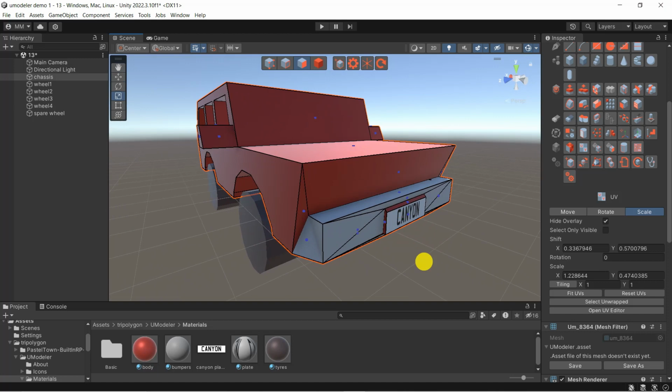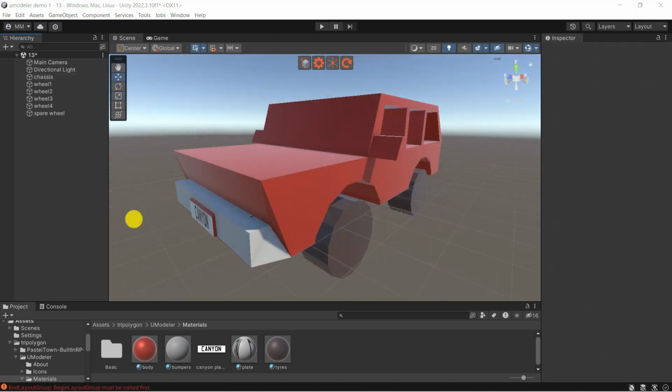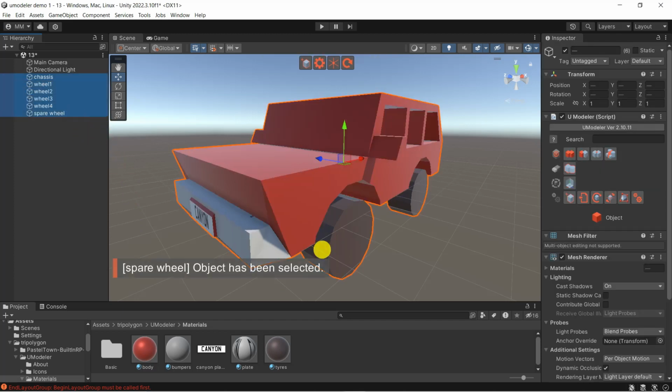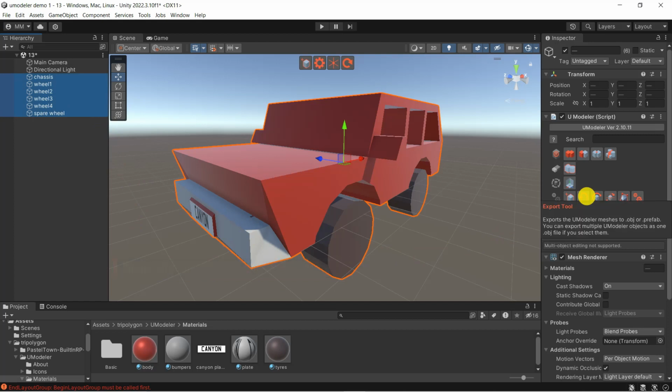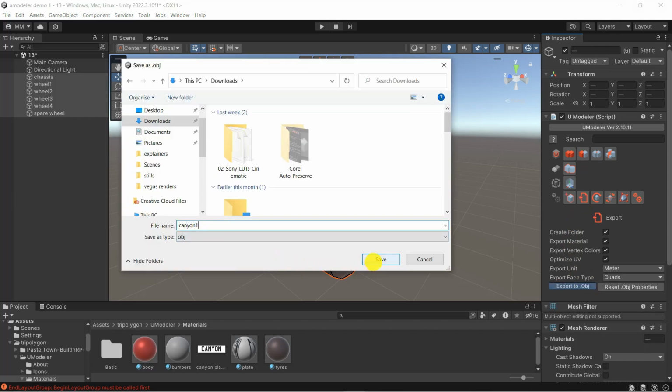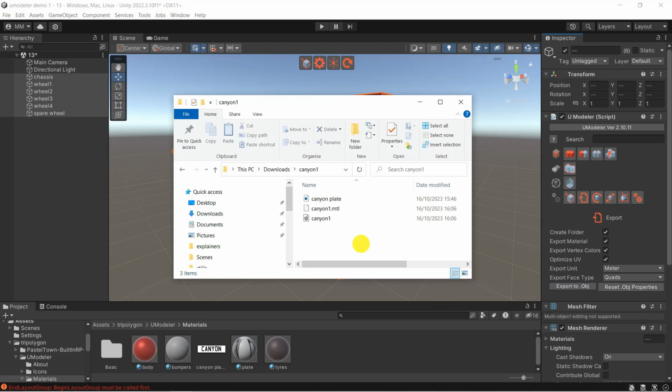Finally for now, let's export the entire Canyonero out of Unity so we can use it with other software or display it online. First, select all the uModeler objects that make up the car. Click the uModeler Export tool. Leave the defaults as they are and click Export to OBJ. Give the file a name. A folder containing the model and any texture information is created.